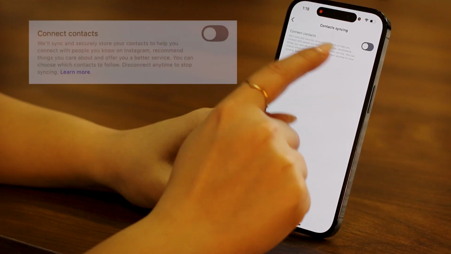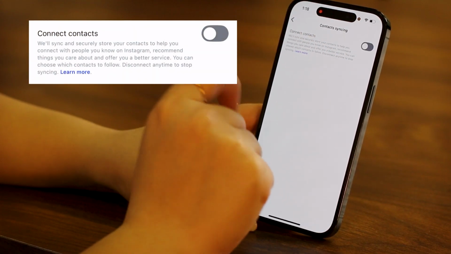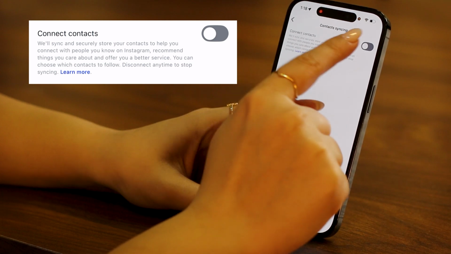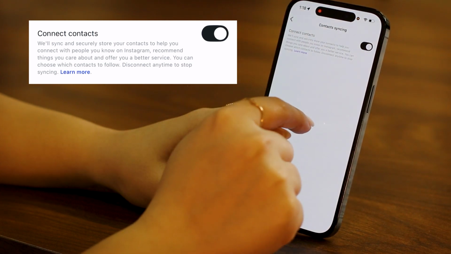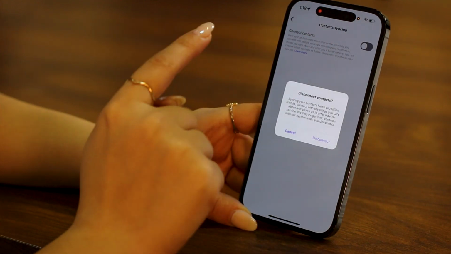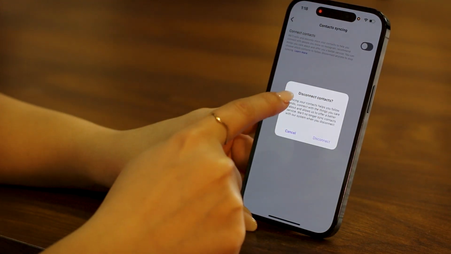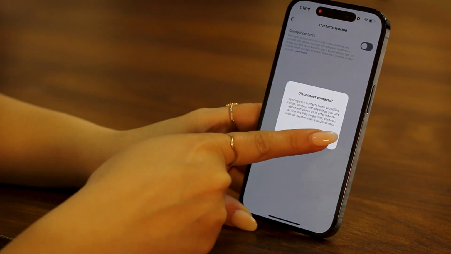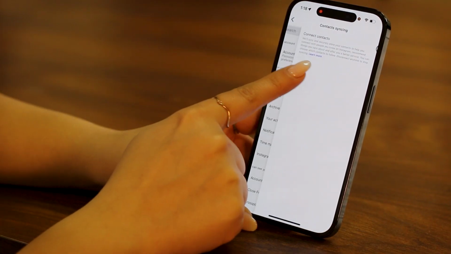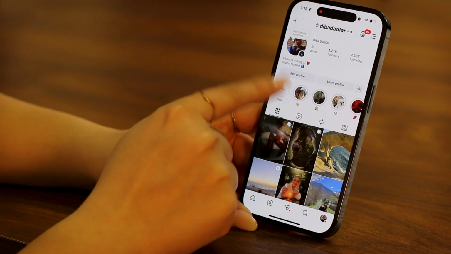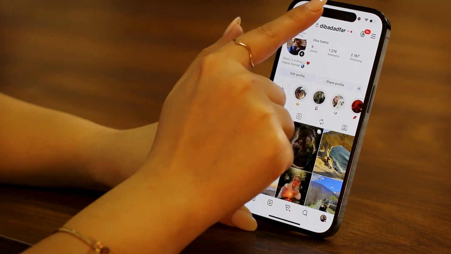Now, as you can see, my contacts are not connected to my Instagram account. So if you toggle this on, that means your contacts are connected. And if you toggle it off, it says, are you sure you want to disconnect your contacts? Yes, I want to disconnect them. So this way, Instagram will not sync your contacts with your Instagram profile anymore.